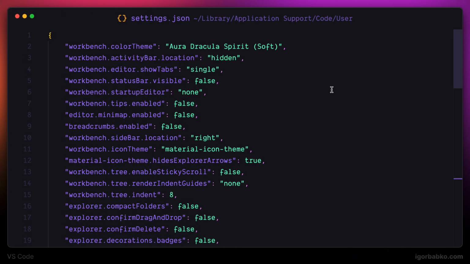And that's about it for this lesson. Let's continue working on the customizations in the next one.